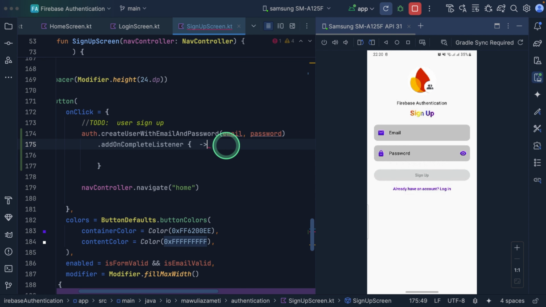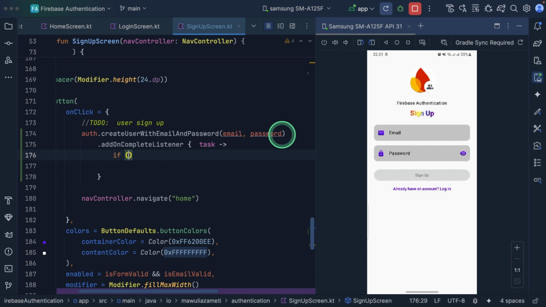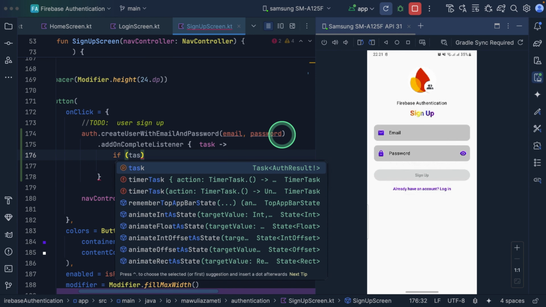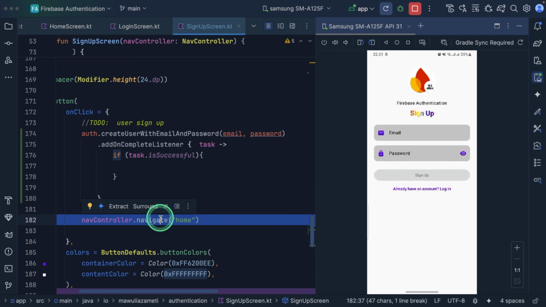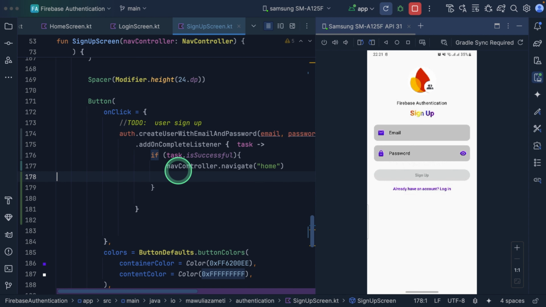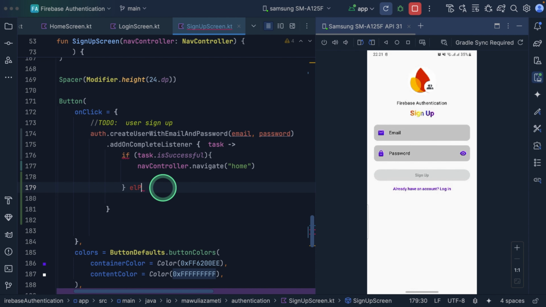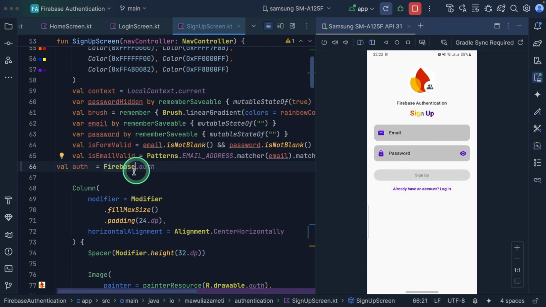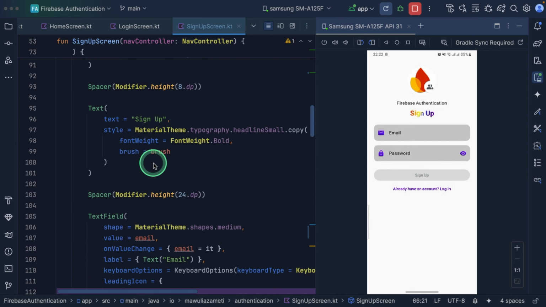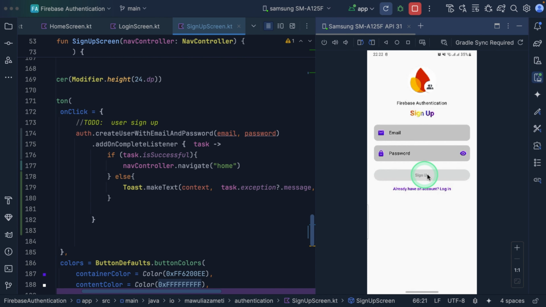So inside the onComplete listener, what do we want to do? We want to check whether the task is successful or not. If the task is successful, then we want to navigate to the home screen. Otherwise, we throw an error message. So we can make a toast.